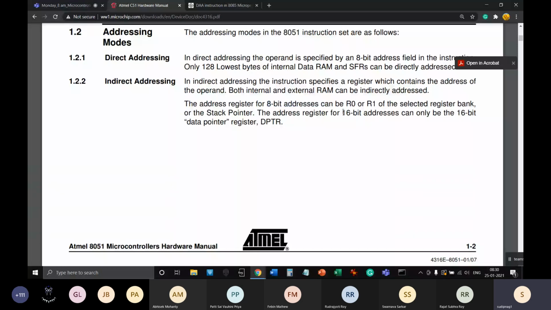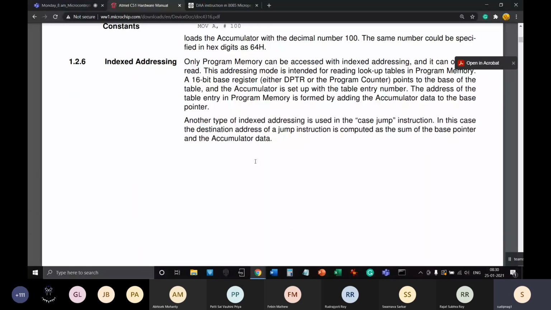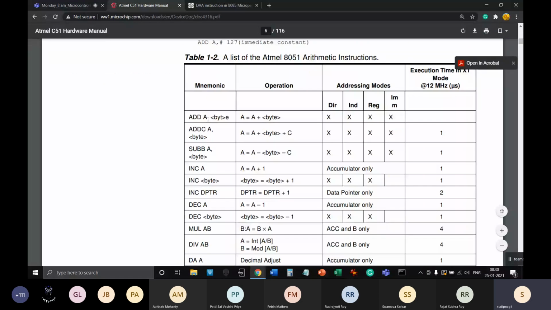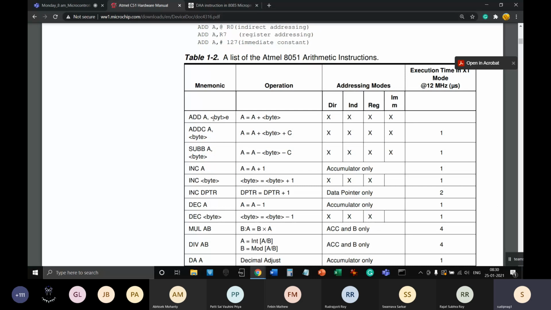So that means, look at the variants then. In add A comma byte, see, this is a byte, you don't have that 16-bit option over here. So DPTR is not applicable. So in indirect addressing mode, for this instruction, you must have add A comma @R0 or @R1. So that is the meaning of this indirect addressing mode.